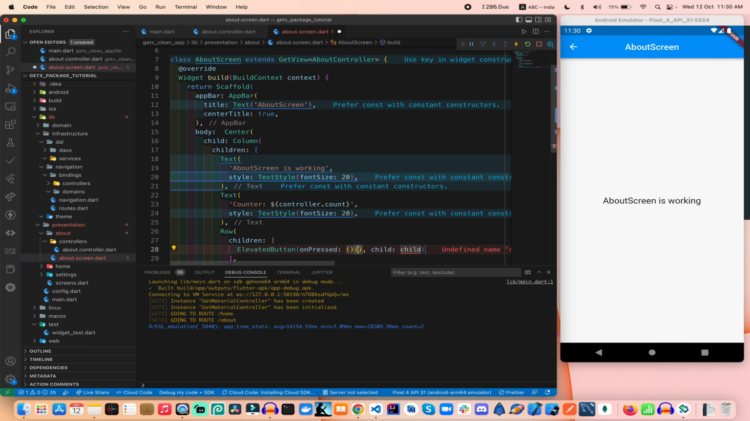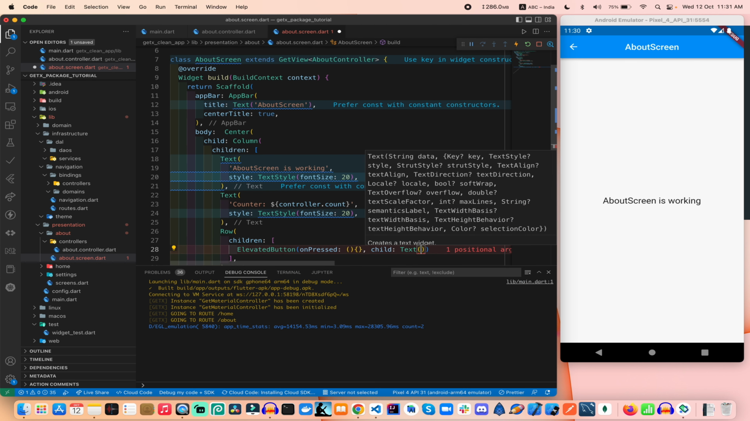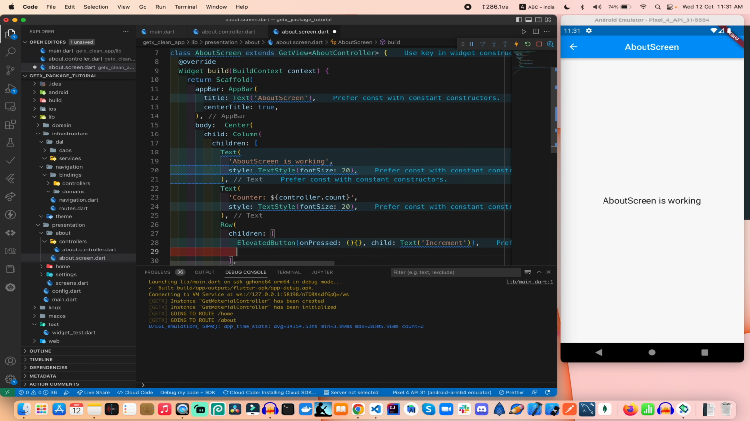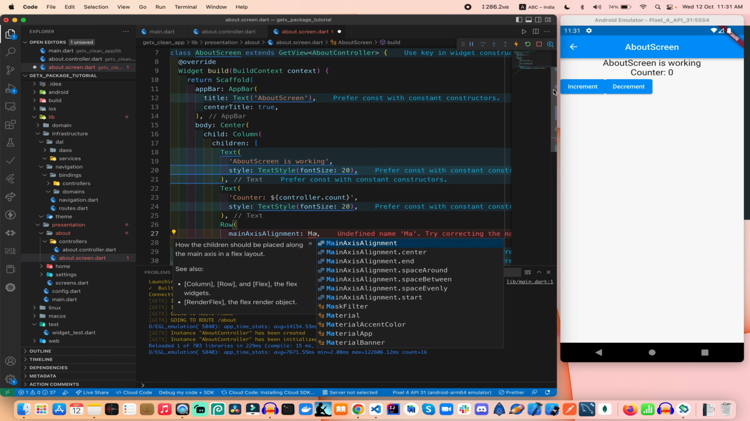One is the increment, so a text is used, and here we can use increment. We can use another button which is called decrement. Here we can use the main axis alignment. Main axis alignment means for rows this is the main axis alignment, and for columns this is the main axis alignment. So this is the reverse, depending on the widget.